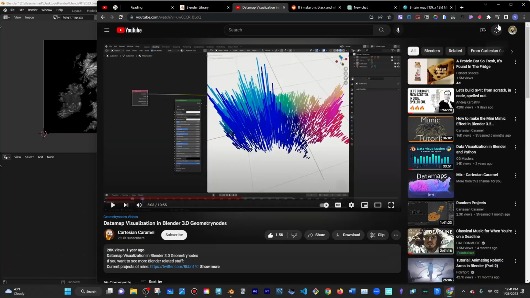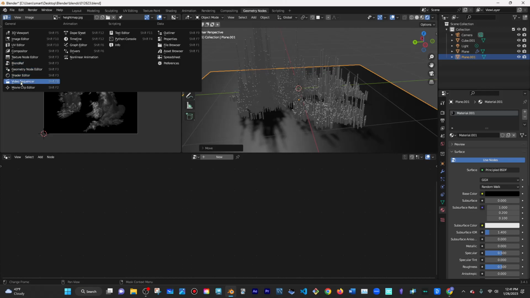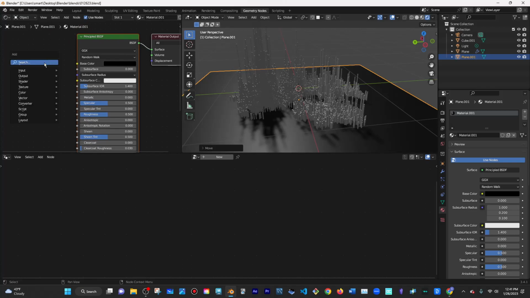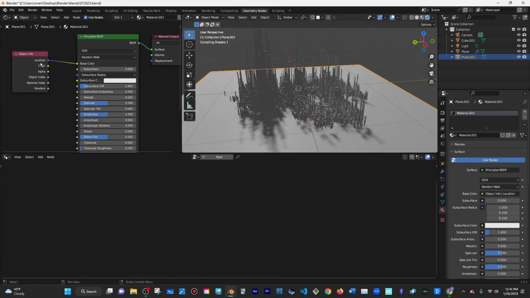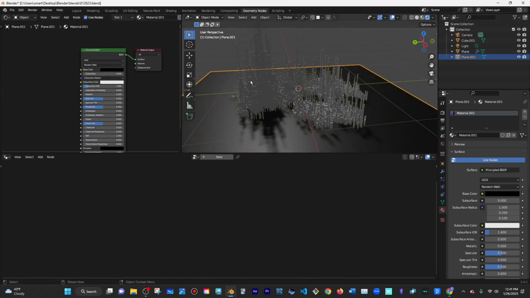Oh, okay. But object info for what? Okay, fine, I guess. Shading editor, Shift A, object info. But which object? Girl is confused. No, no, no. Oh my god, no. I meant for these.